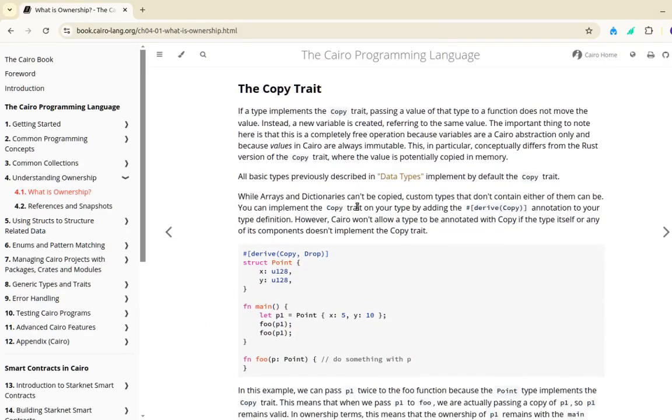So the copy trait: if a type implements the copy trait, so there is a trait which we can use to copy, passing a value of that type to a function does not move the value. Instead, a new variable is created referring to the same value. So it's a completely free operation, because variables are a Cairo abstraction.